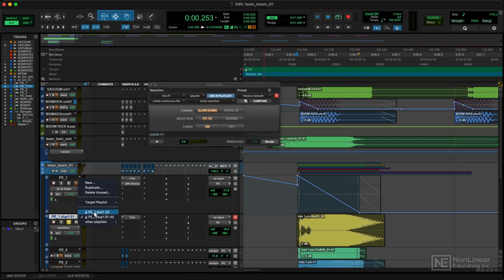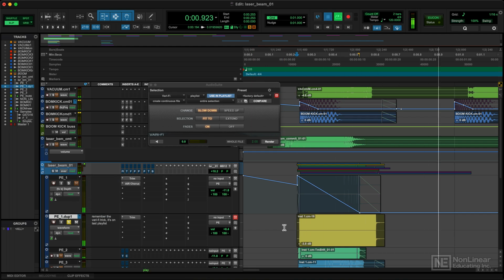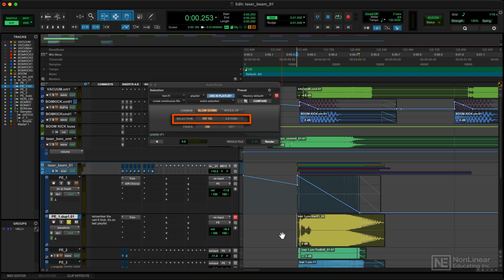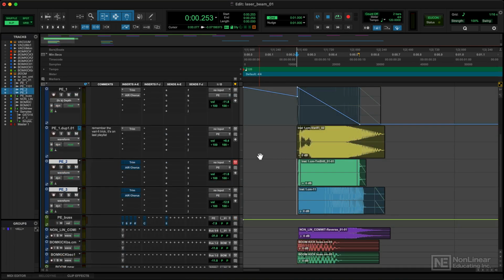Here's the original sound. And here's the verified sound. So you can certainly hear that slowdown effect. And I've also applied selection to fit to, so it will specifically apply that effect to the length of the audio file.